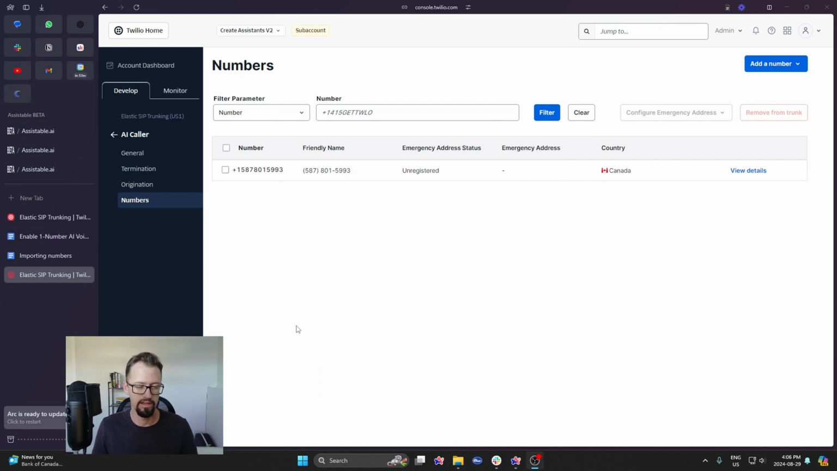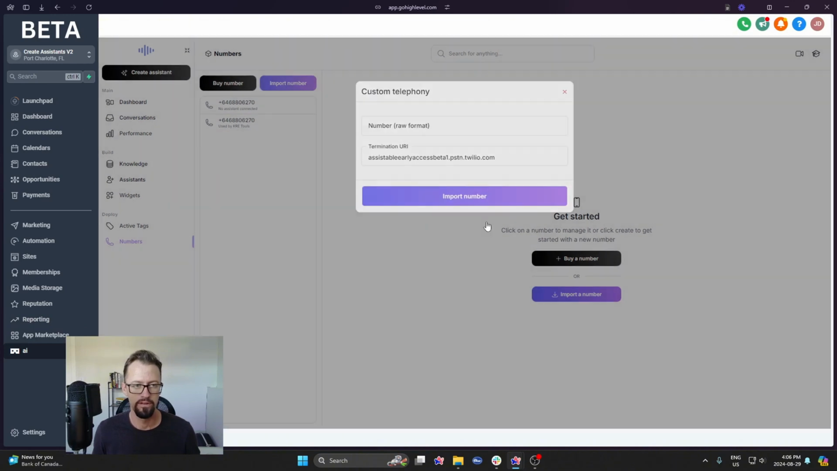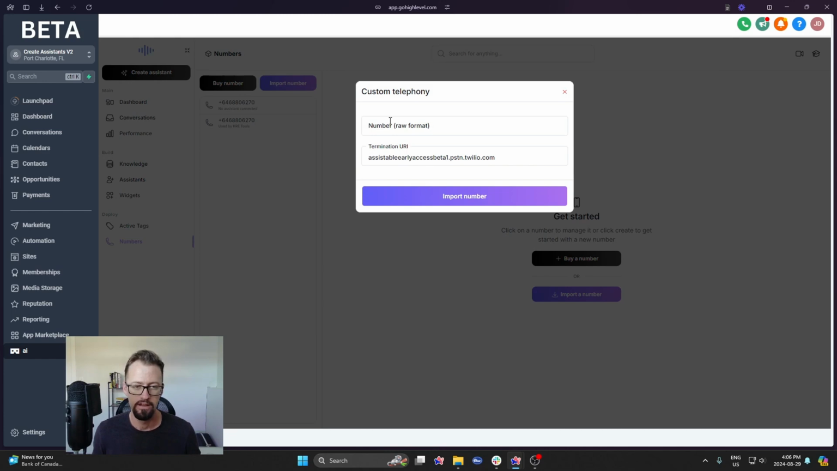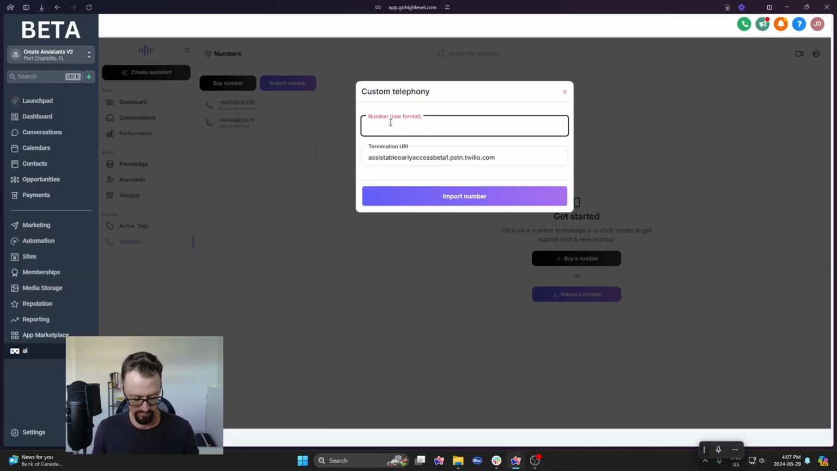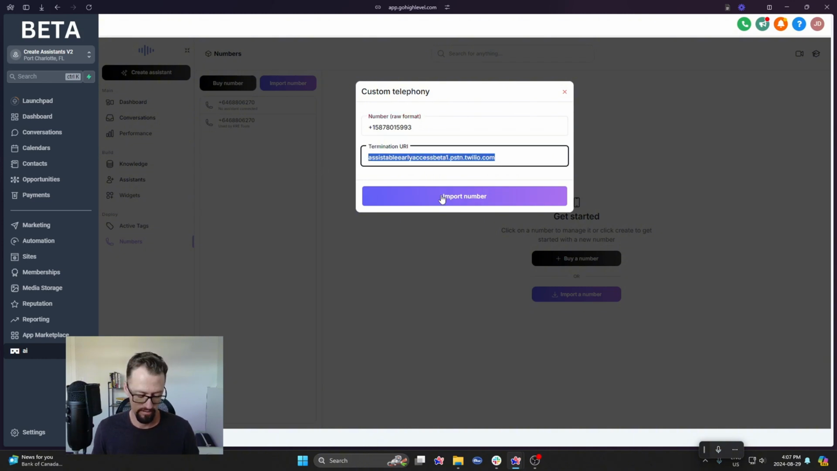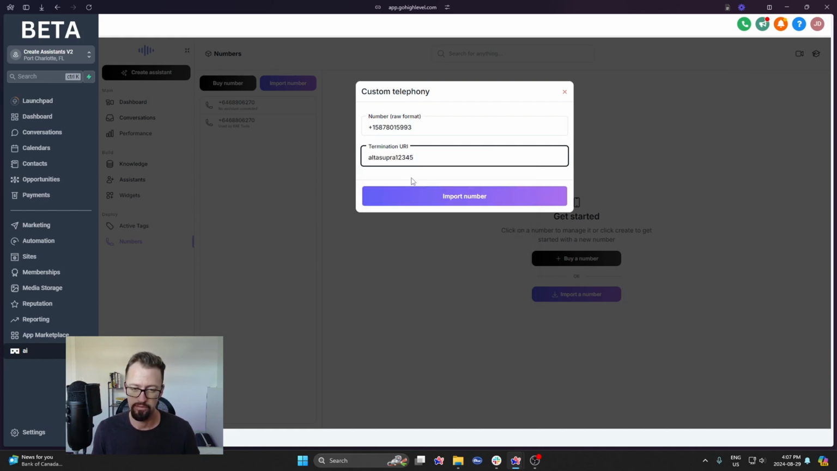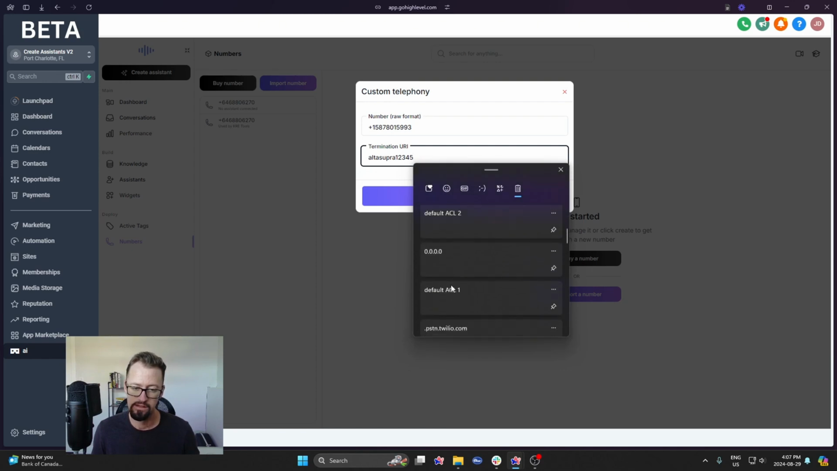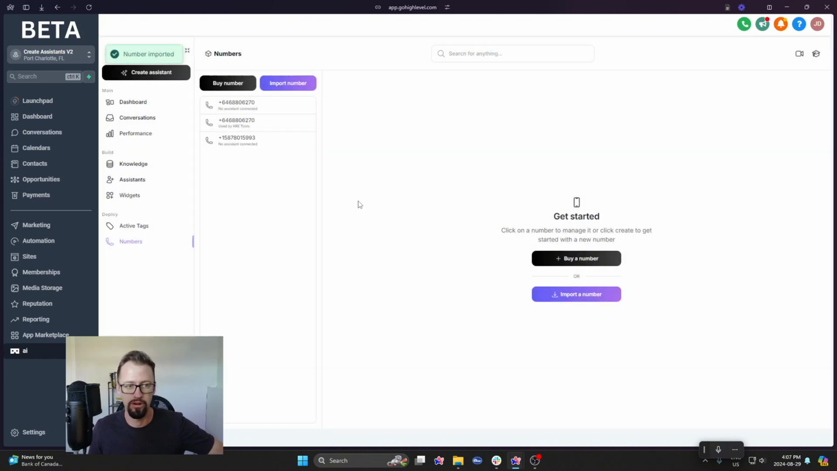So let's go ahead and navigate over to our Assistable, and let's go ahead and import the number. We should also have the raw format of the phone number here, which I didn't grab. Let's go grab that right here. Copy that. Paste that. And over here, what we want to do now is paste what we copied beforehand, the termination URI. Mine was Alta Super 12345, and then .pstn.twilio.com. And now the final step. It better not break. It worked. So there we go.